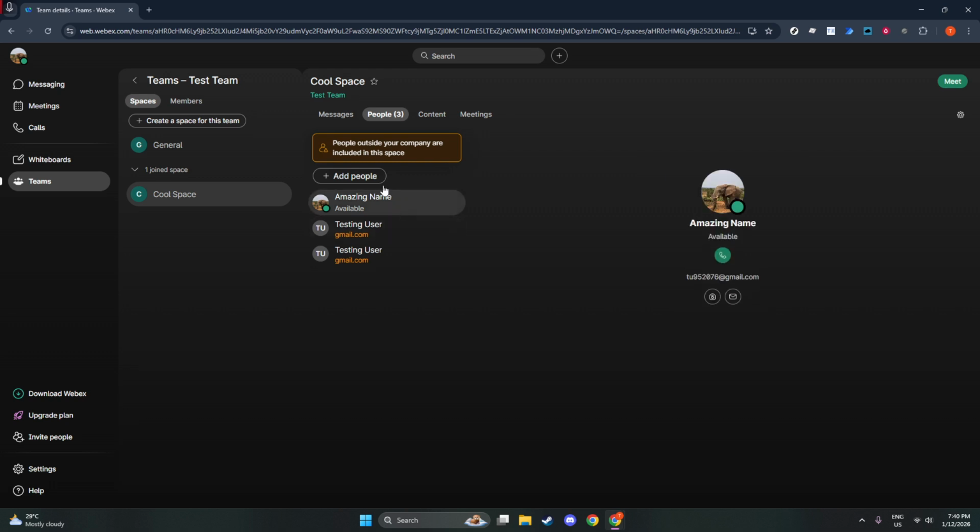That's all there is to it. Open Webex in your browser and sign in, head to Teams and pick the right space. Click People, choose Add People, type a name or an email, and then click Add. With just a few clicks, you'll have the right collaborators in the right space, ready to move work forward.